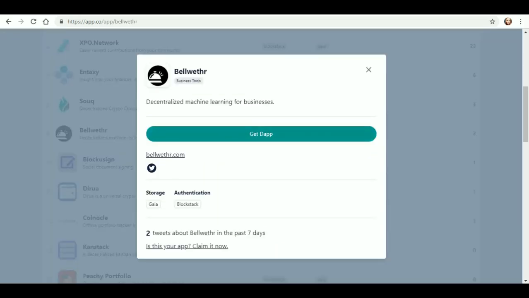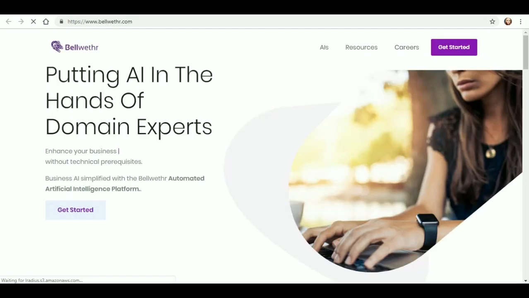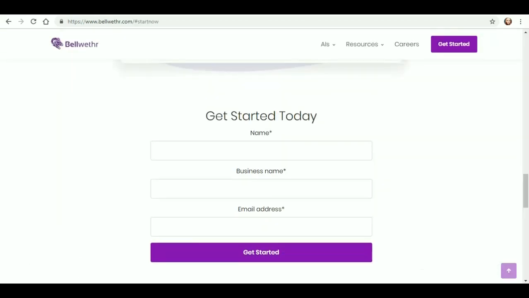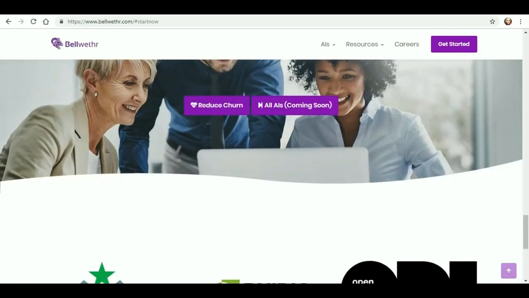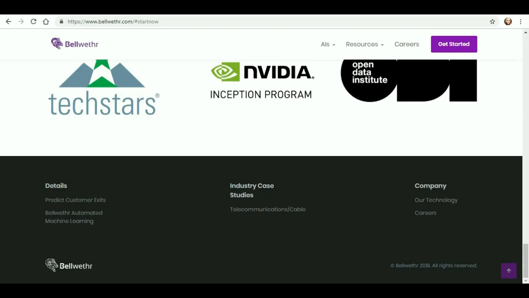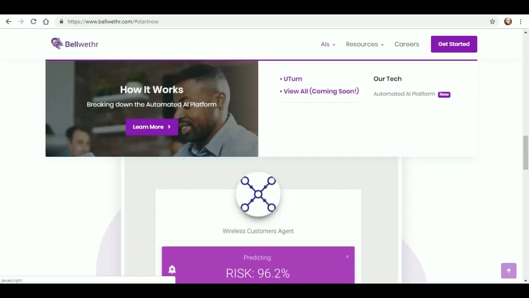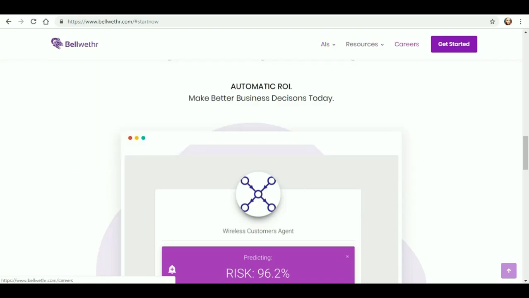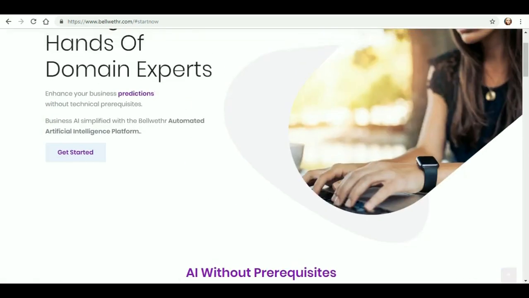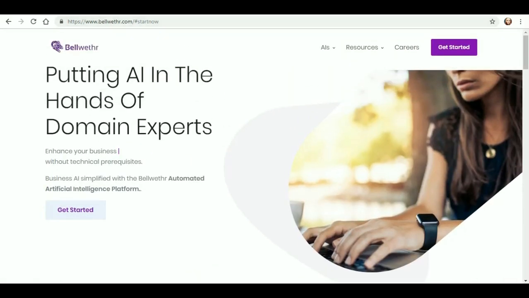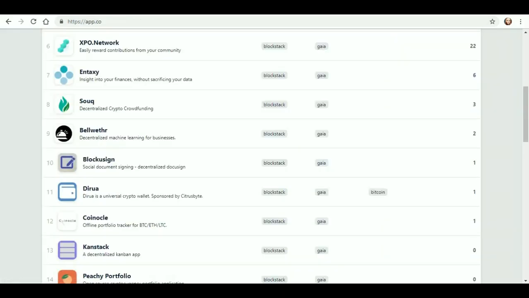Bellwether, decentralized machine learning for business. Get started. Okay, so you'd actually have to sign up. What kind of AIs it has going. Automated AI platform. U-turn. Get some resources. Okay, but it's nothing that I can actually explore right at this point in time without signing up and getting more information about it, and I don't want to do that at this time.